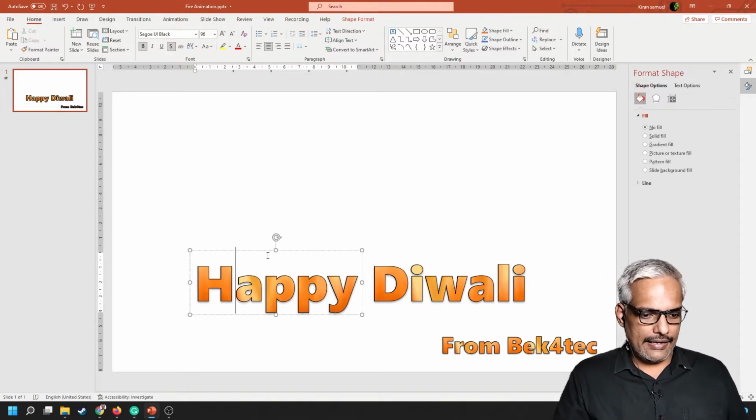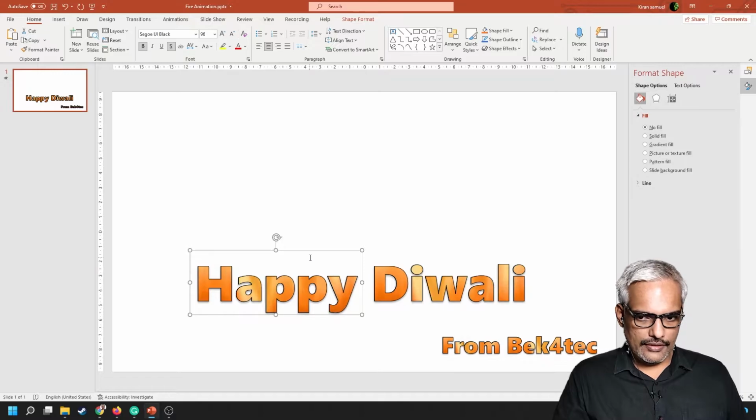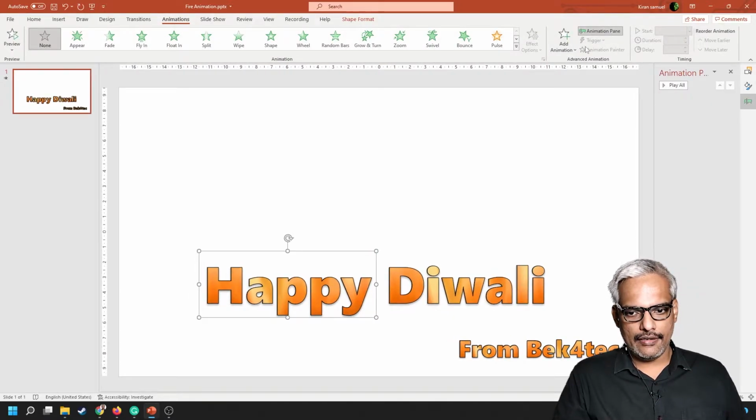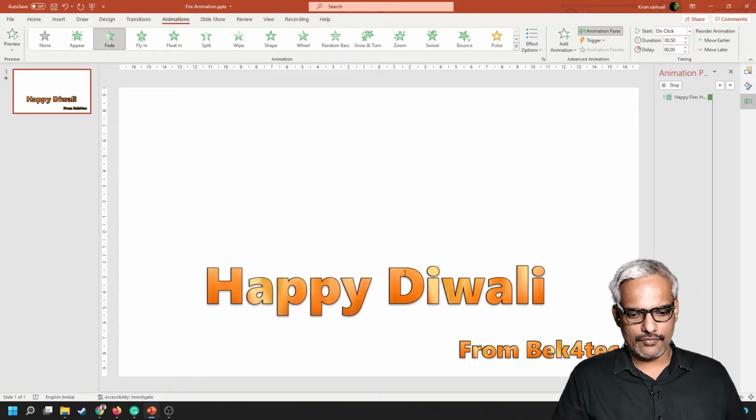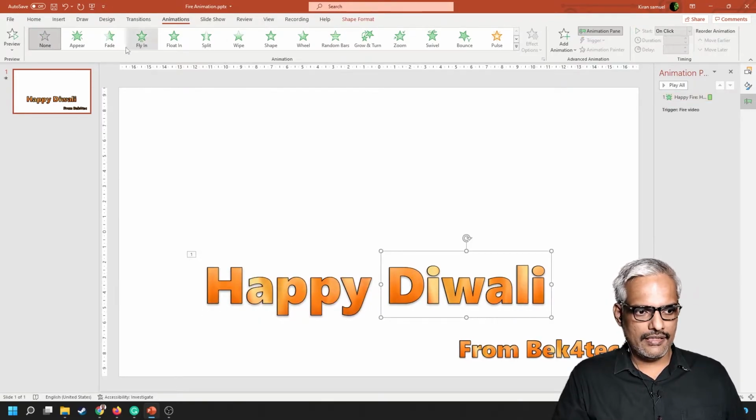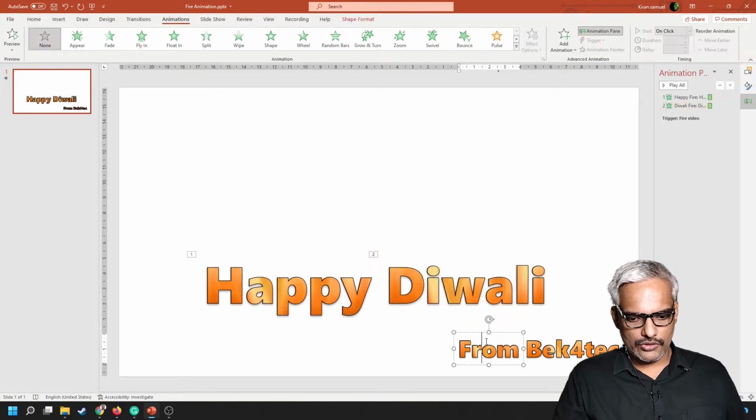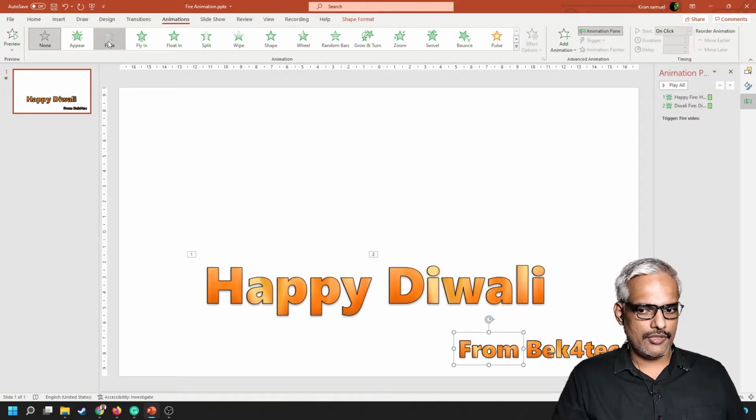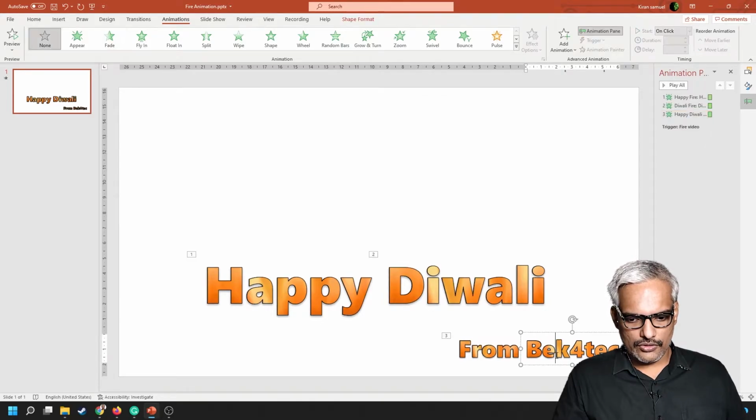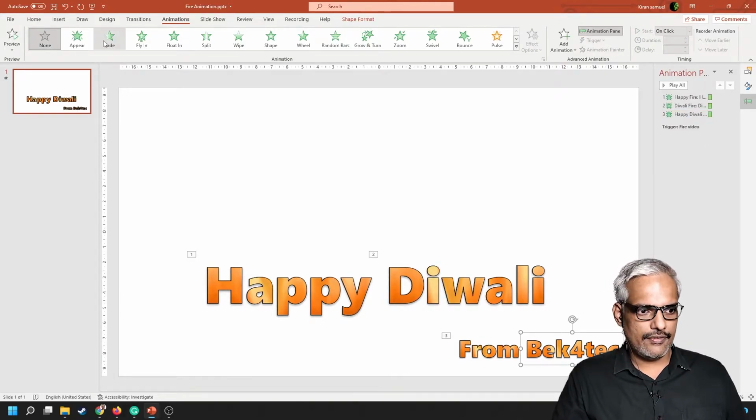Now I'll be adding animations to these fire-filled happy Diwali and fire-filled from back4text. So I'll go to the animation panel, and I'll insert a very basic fade animation. For this one also I'll give a fade animation. For this one also, and for this one also, I'll insert a fade animation.